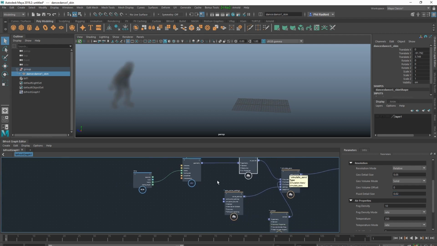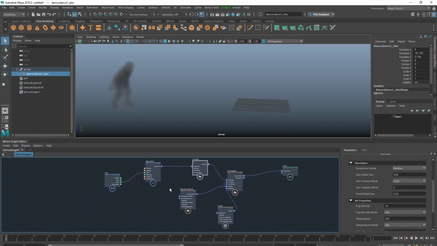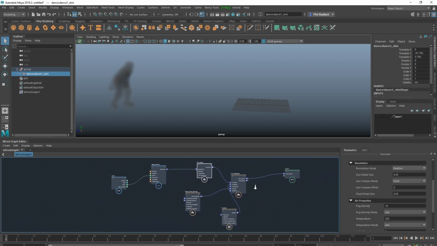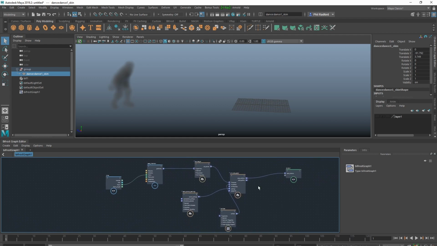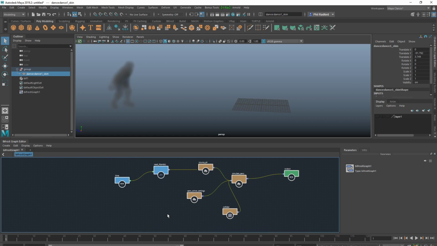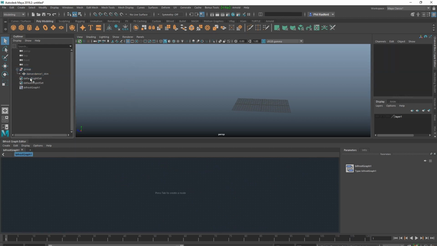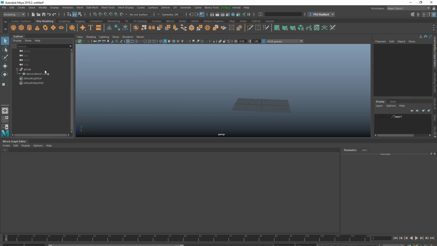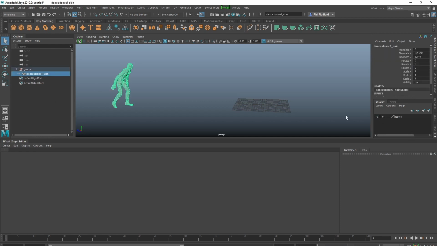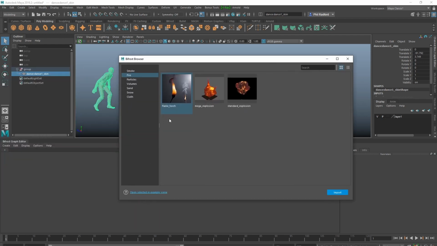Anyway, I'm not going to go into that side of it because I'll just be sitting here playing with that for ages. What's nice is that we can now delete all this. Let's just delete the graph and all that. Let's bring our guide back just for reference. Okay, so now we can go into, say, the Bifrost browser and bring in something that's been set up already for us that's a little bit more complicated. So we could bring in the flame torch.